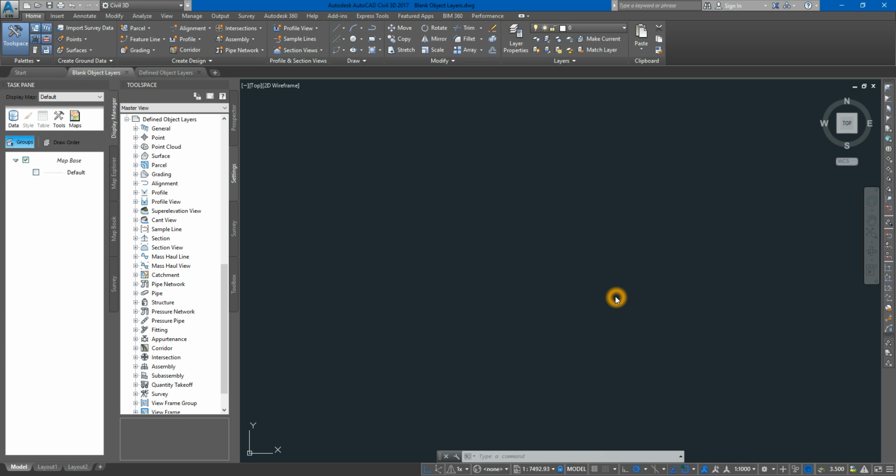So if you are provided with a drawing that does not have any object layers defined, or doesn't have your company's object layers, you have two options. The first option is to define or redefine the object layers for the drawing, or you can use the workflow in this tutorial.